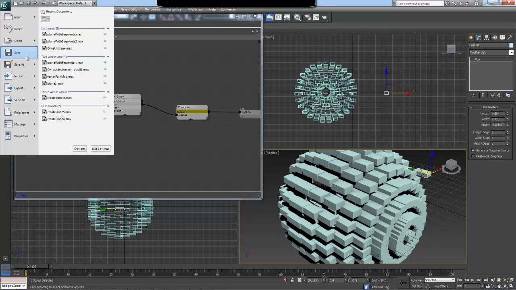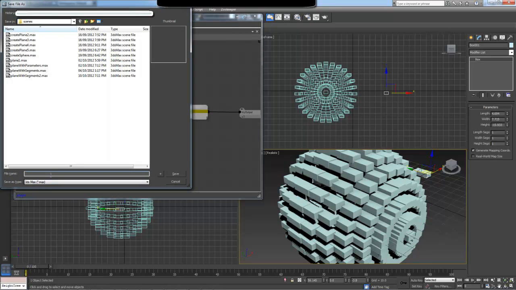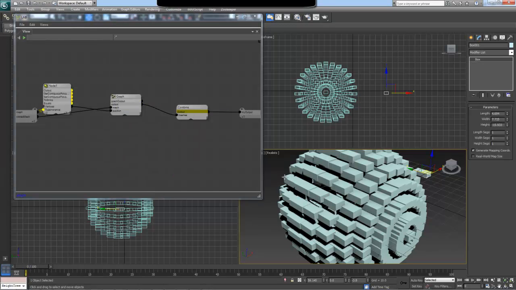Let's save our scene so we can reuse it in future tutorials. I will save this as cloned meshes. In the future, I want to introduce more interesting ways of distributing our box on top of our sphere rather than just using the vertices. But more on that later.